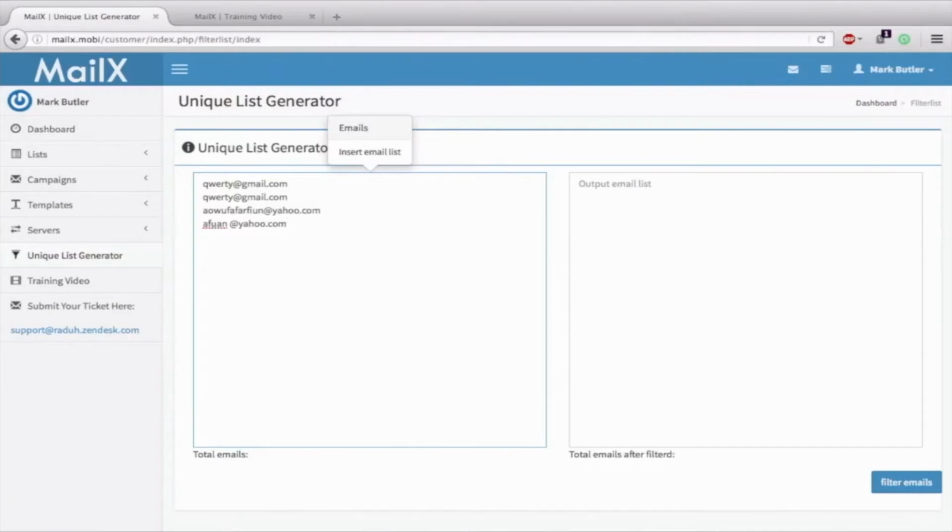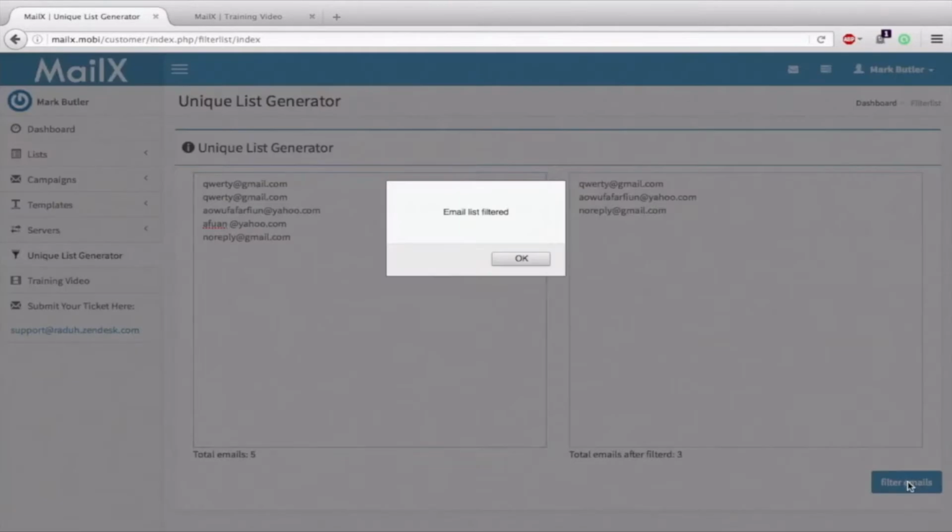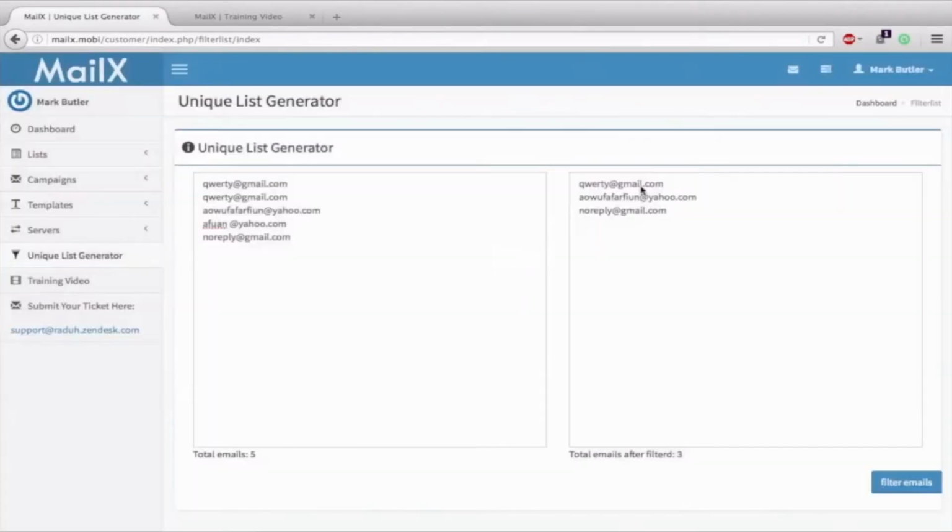We can even throw in, let's just throw in a no reply at gmail.com. Okay, and then hit filter emails, hit OK, and here we have our QWERTY. Okay, and we only have one of them because it sifted out the other one, so that worked. We have our invalid email, and then it skipped this one right here, with the space, because obviously that's a no good character. And then here we have no reply. Well, no reply at gmail.com is not going to work. You can't send an email to a no reply email, so the list cleaner doesn't work.